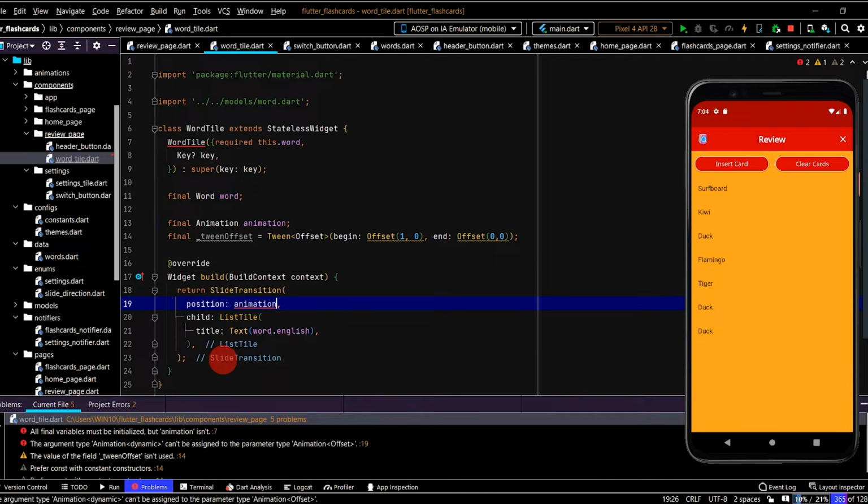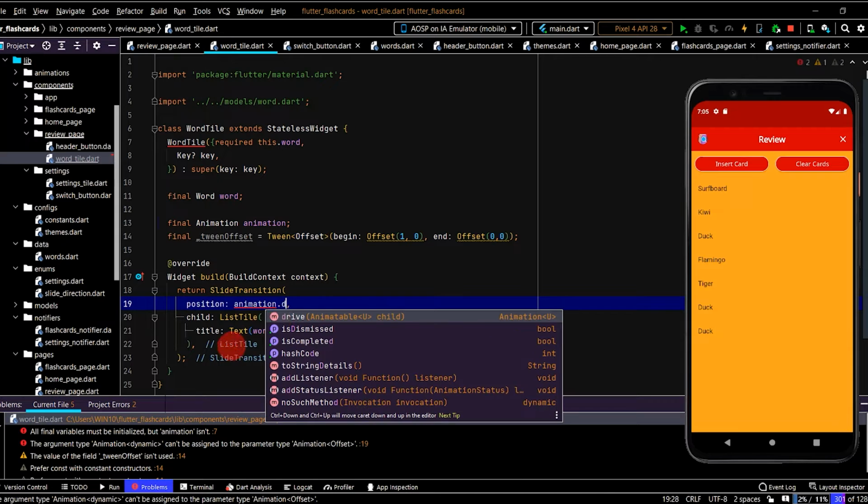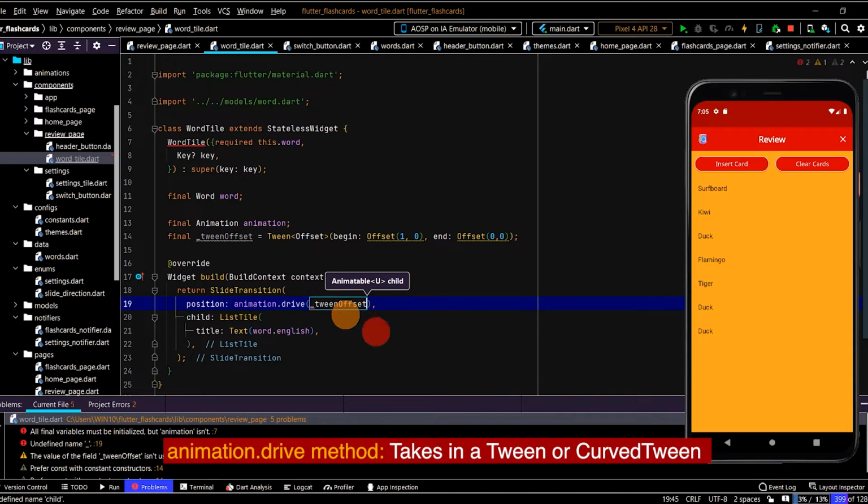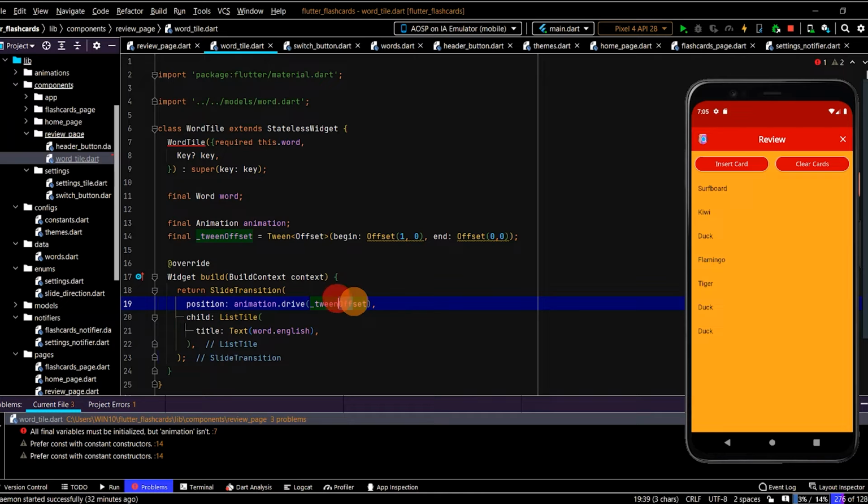So now we can pass animation in, and we can use the drive method, and we can then pass in the tween offset variable. Okay, so now this slide transition will run based on this tween offset. It'll slide in from the right into the screen when we insert an item. So the last thing is we need to pass in the animation object into this class. So let's create a required parameter.